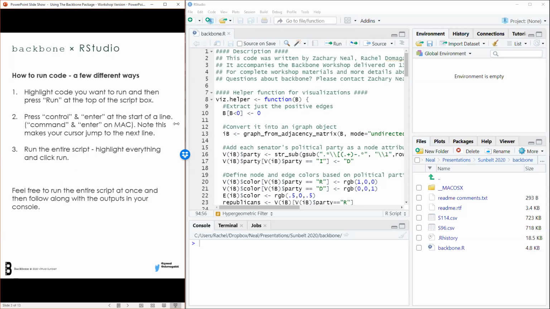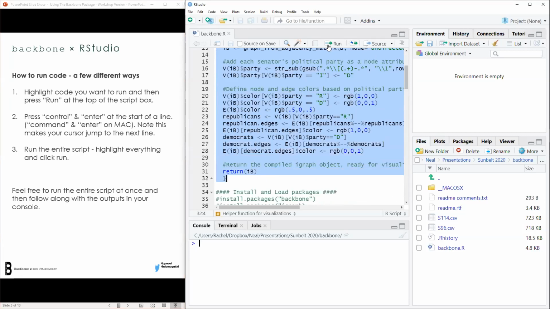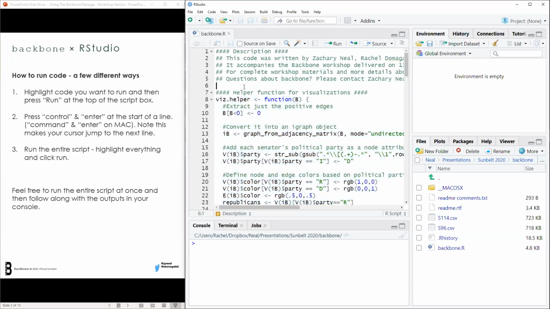All right. So if you're new to R, there's a couple different ways that you can run code. Probably the easiest way is you can highlight with your cursor and then click Run up with this Run button at the top. Another way is you can use different keyboard shortcuts. So on Windows, you can do Control-Enter, and on Mac, I believe it's Command-Enter. This will make your cursor jump a bit, so just be aware of that. Or you could run the entire script. And the way you can do that is you can highlight everything and then click Run. So you're more than welcome to do that if you're following along. And then you can scroll through your console down here at the bottom and see the different outputs that we're going to look at.